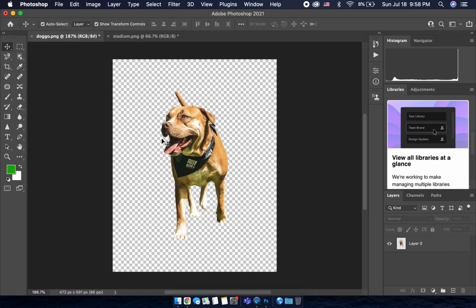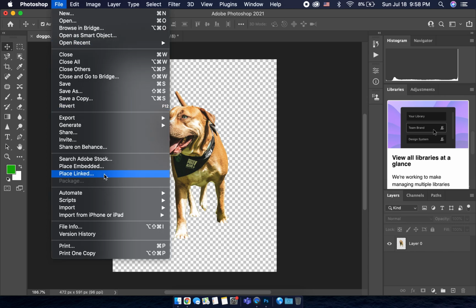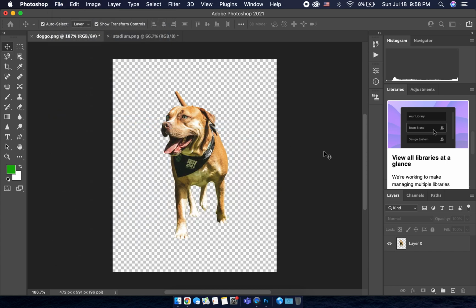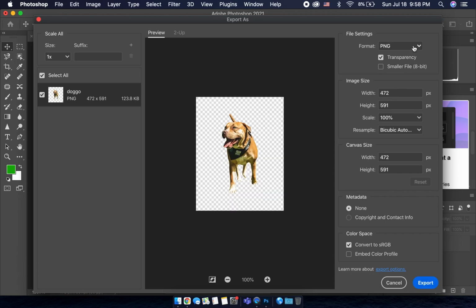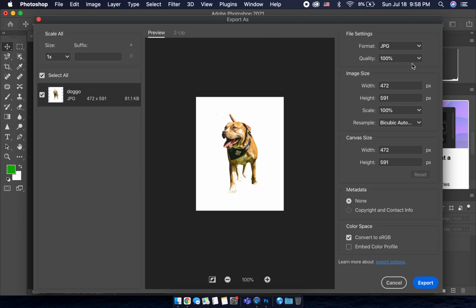And then let's say we want a version of this that also has a white background. To do that, again, go to File, Export, Export As. And let's say we want to also have an image of this that has a white background to it. So that is what our dog would look like if it just has a white background to it. And we can go ahead and export.